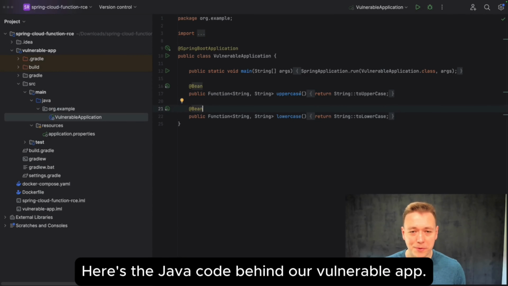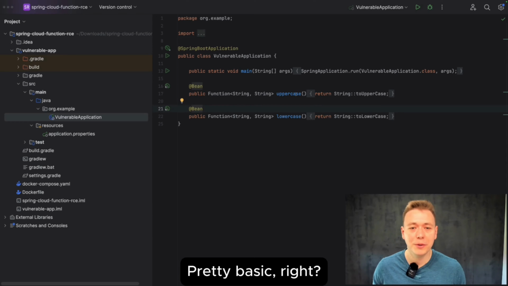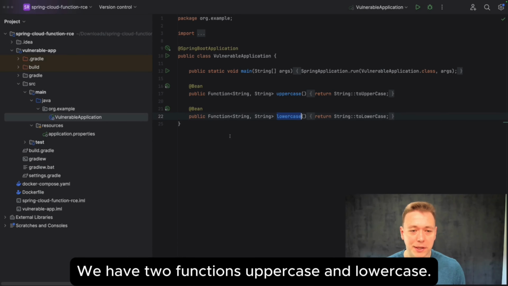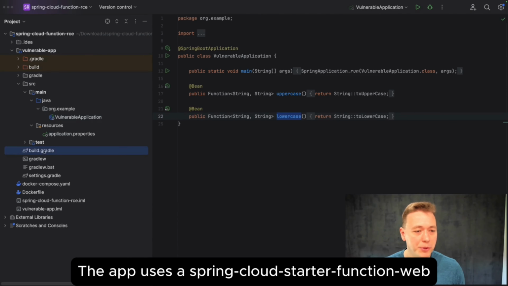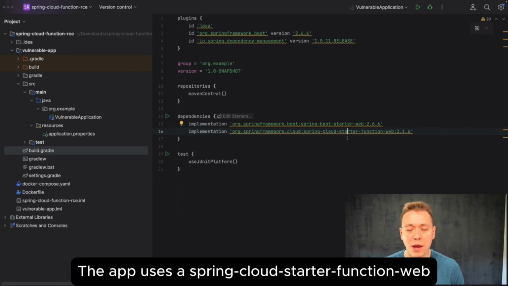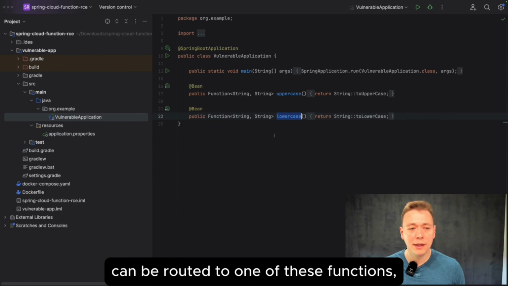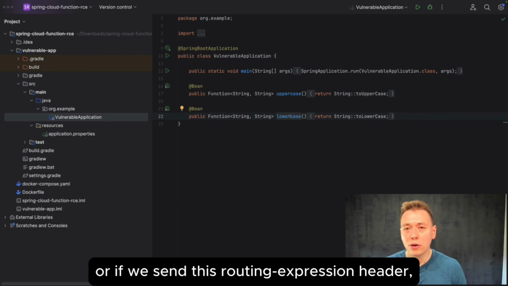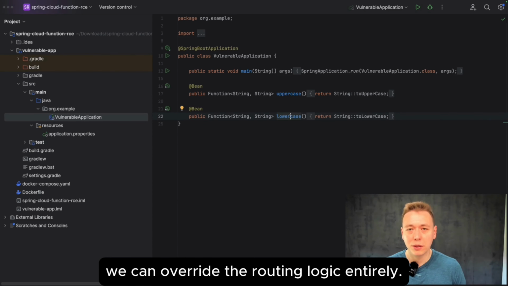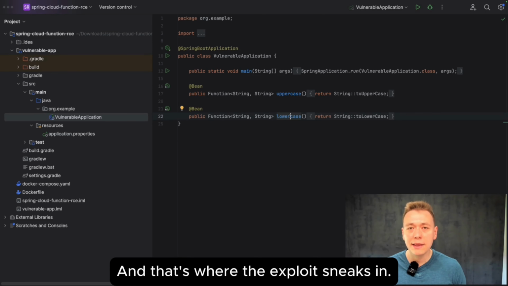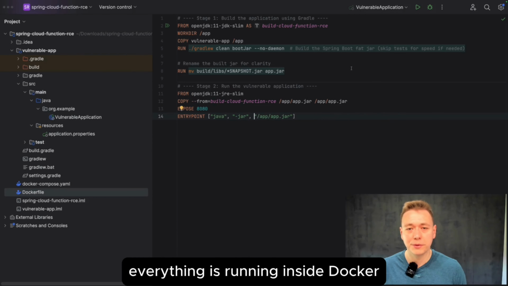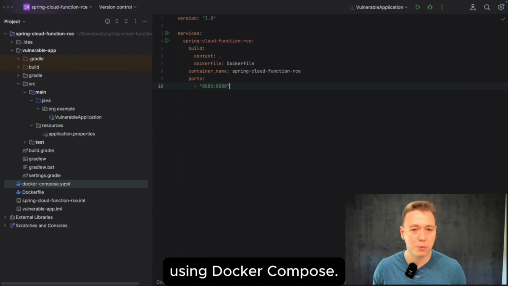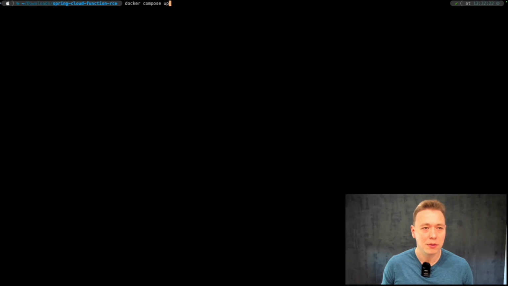Here's the Java code behind our vulnerable app. Pretty basic, right? We have two functions, uppercase and lowercase. Both are exposed automatically by Spring Cloud Function. The app uses Spring Cloud Starter Function Web, so any request to functionRouter can be routed to one of these functions. Or if we send this routing expression header, we can override the routing logic entirely. And that's where the exploit sneaks in. And as in previous demos, everything is running inside Docker using Docker Compose. Before we launch the attack, let's spin everything up.